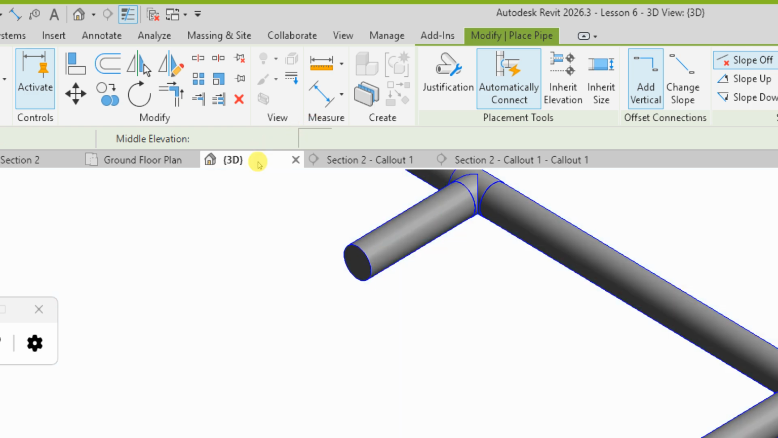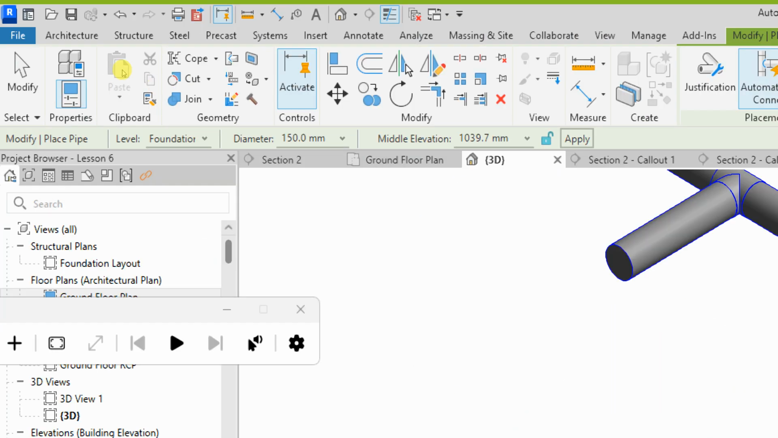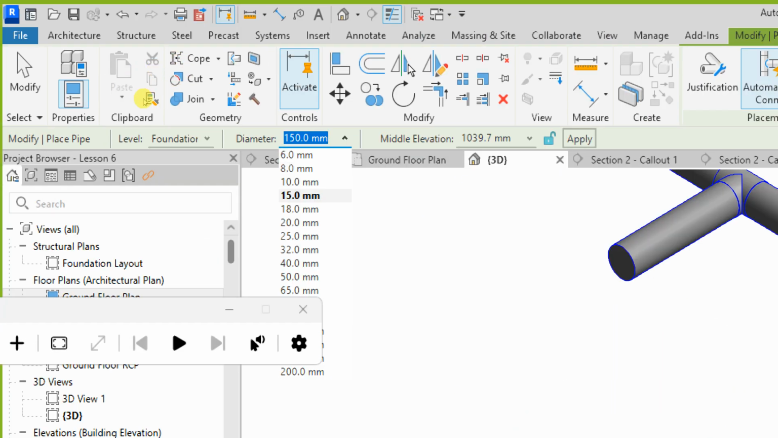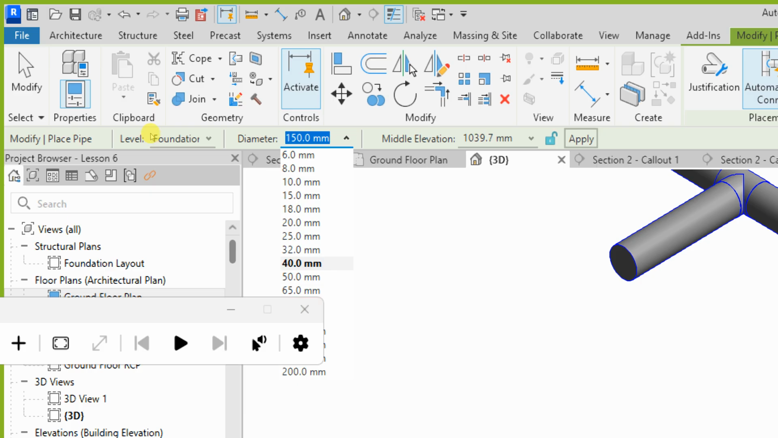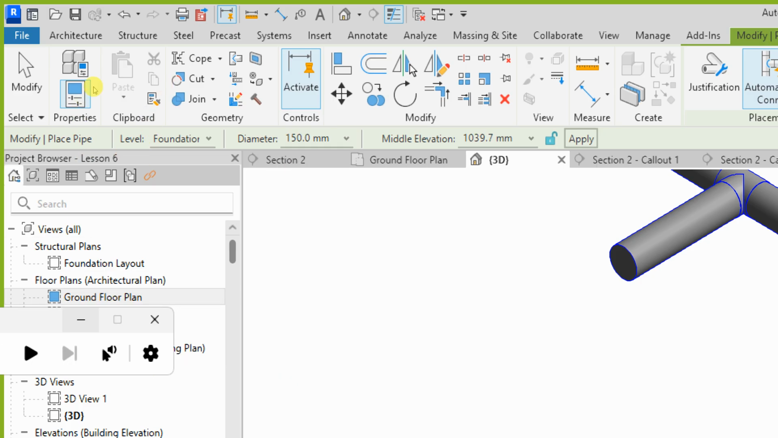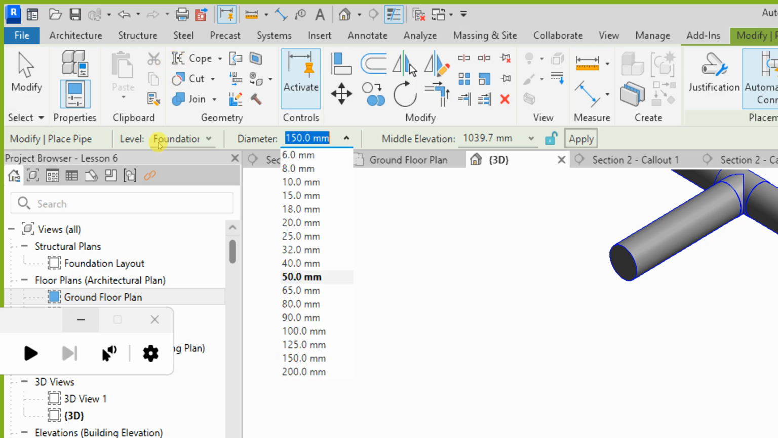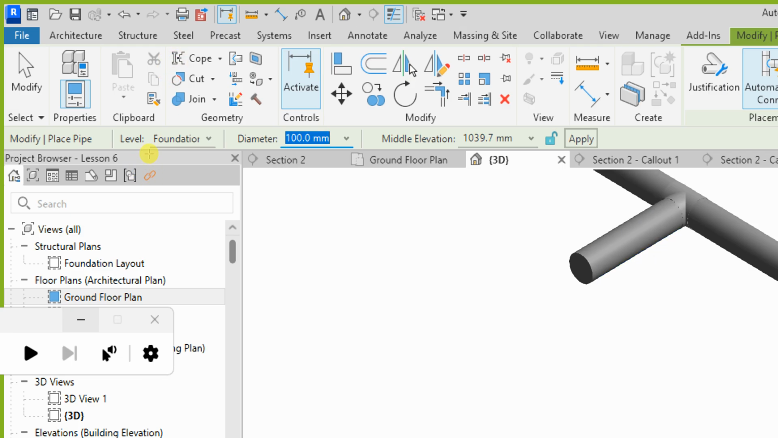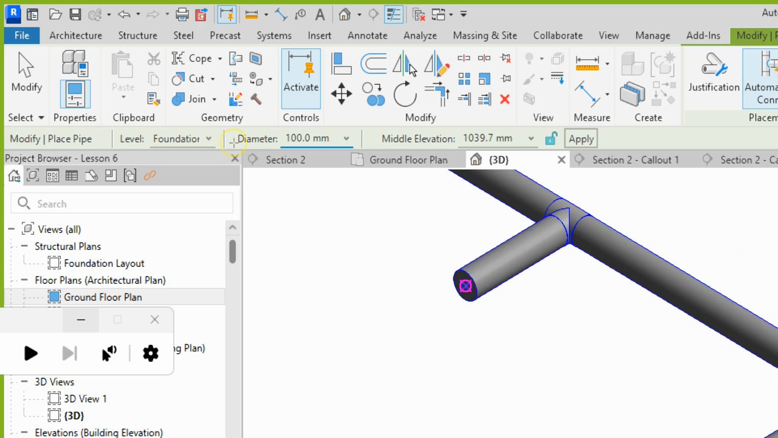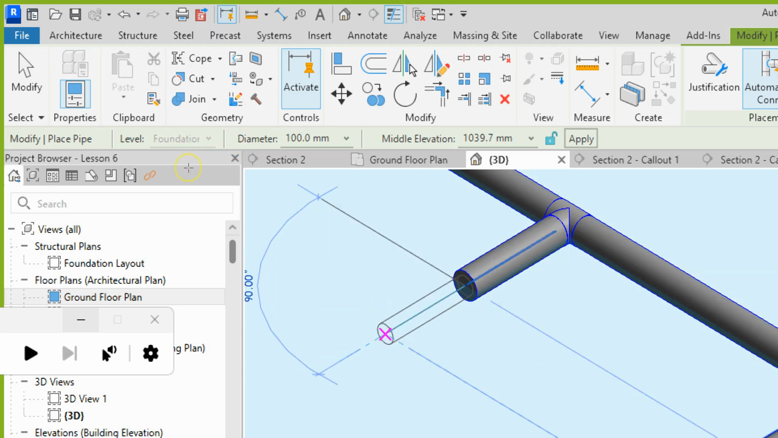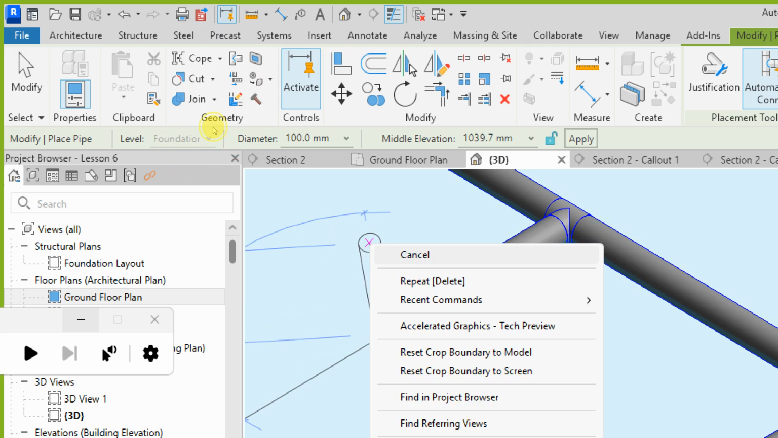But this time around, I want to change the size to, let's say, 100 mm. This one is covering it. The size to 100 mm. And when I change it, then I click here and then draw. See here. It also adds its own transition.